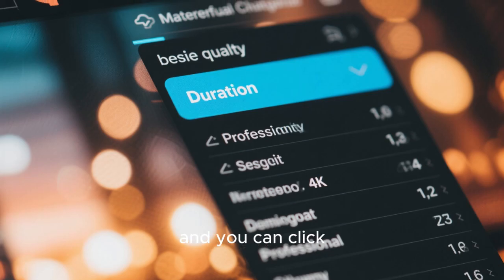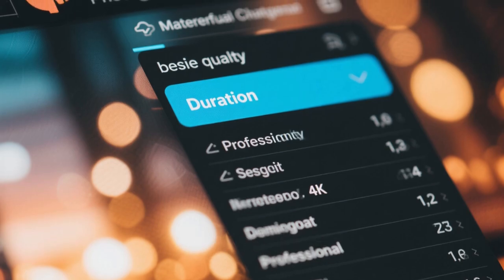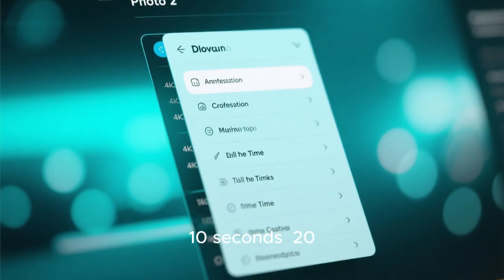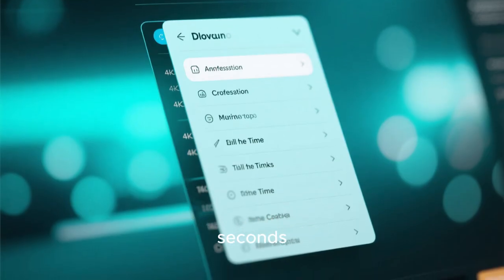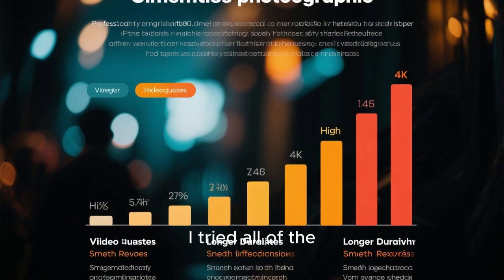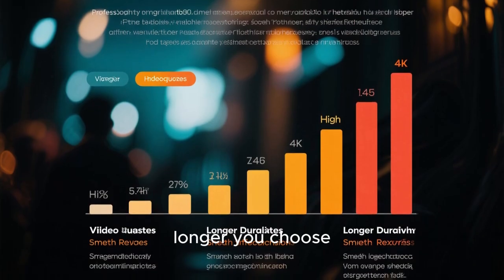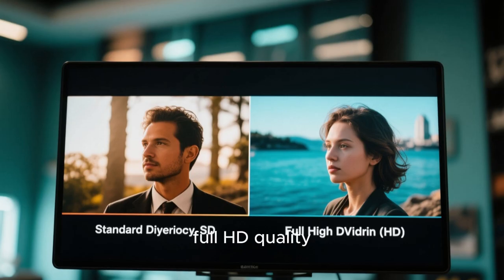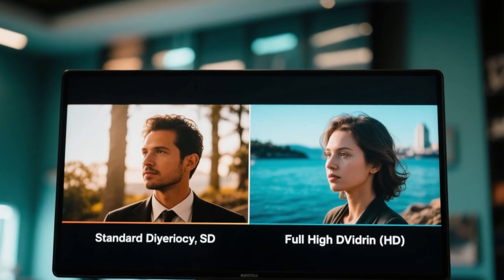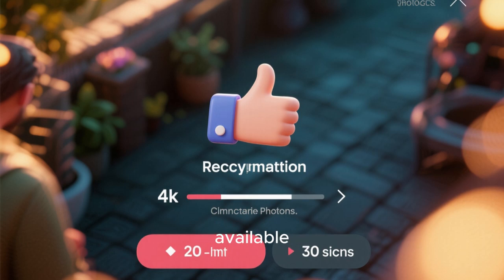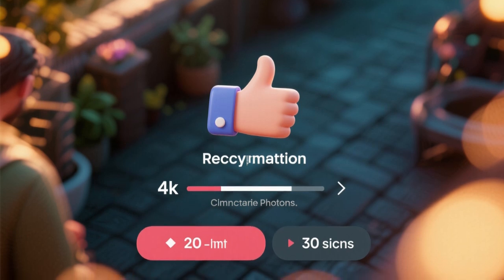So right here it says duration, and you can click on this drop-down menu and choose between 5 seconds, 10 seconds, 20 seconds, and 30 seconds. Now, when I was testing this tool, I tried all of the durations, and I noticed that the longer you choose, the more likely it is that the tool will give you a full HD quality video. So my recommendation would be to always try to choose 20 or 30 seconds if available.